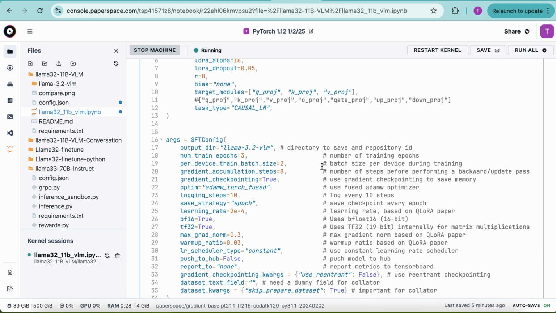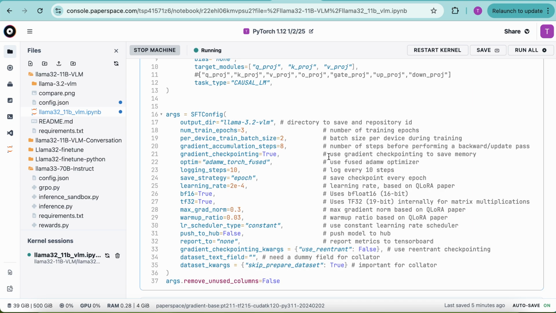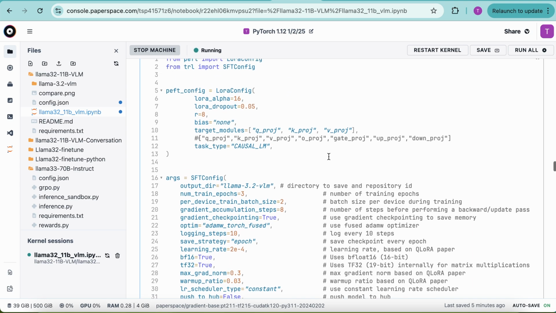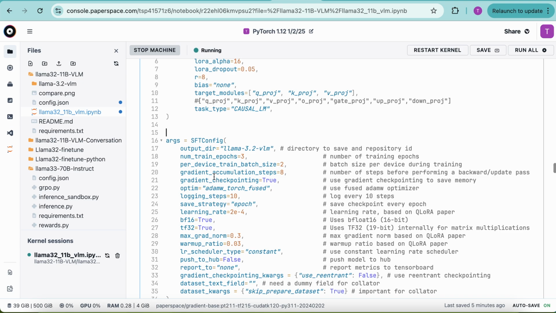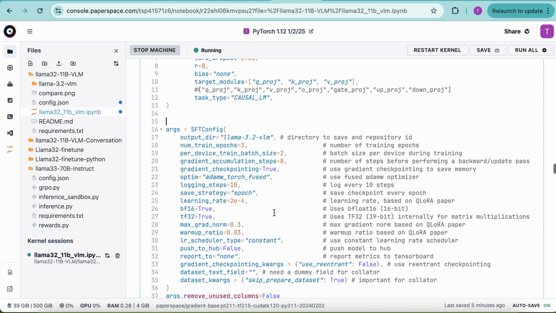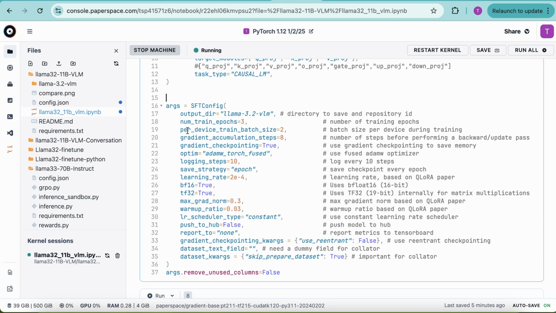And now we will set the training arguments. So here I import the supervised fine-tuning configuration from TRL. We specify the output directory, set the number of train epochs. The train batch size here I set to 2, but I keep gradient accumulation steps to 8.